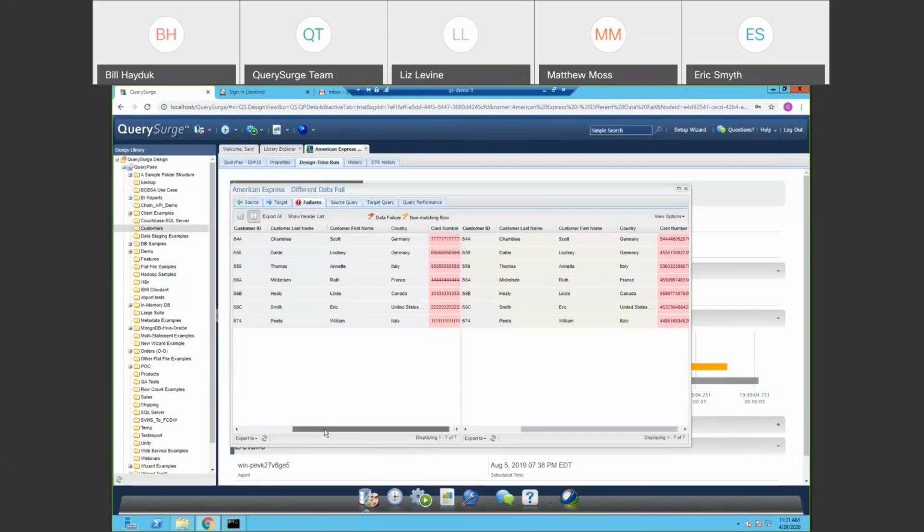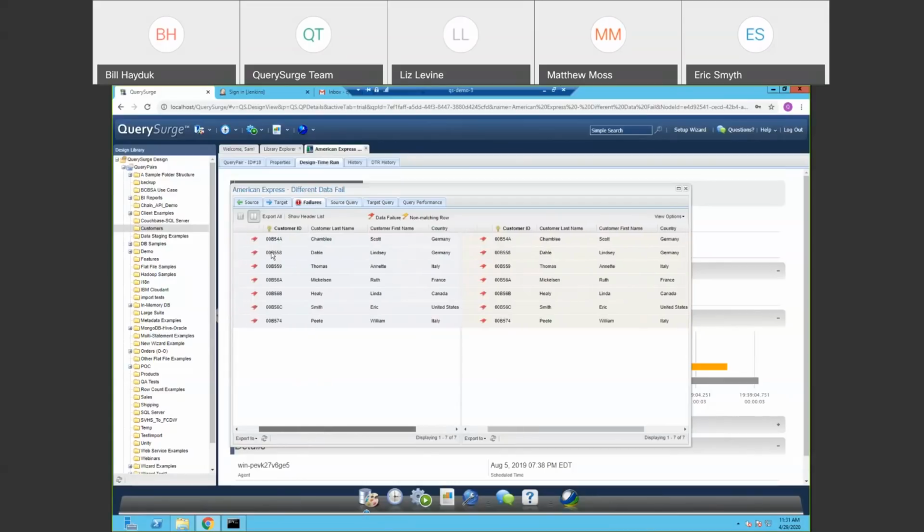You'll also notice that in this particular example, all of these were data failures, which means we had a mismatch between our source and target, which is why it's indicated by a red flag. The other type of issue that QuerySurge can capture is a non-matching row. So you may run into a scenario where there were records either in the source or target system that didn't exist in its counterpart. So you want to have those flagged as well.